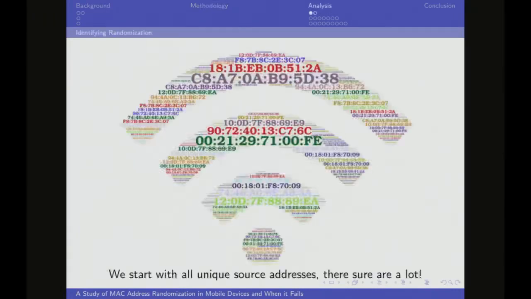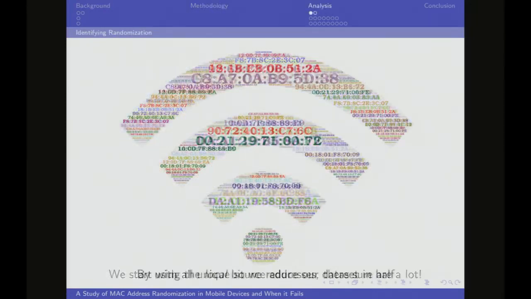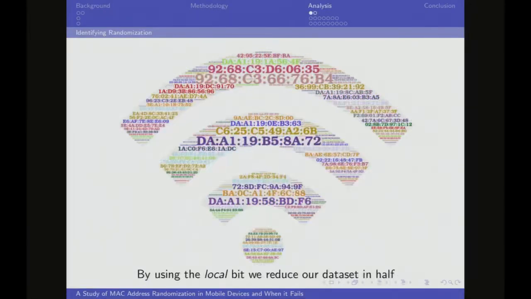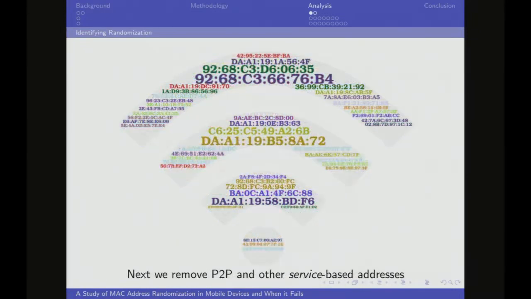So we start out with hundreds of thousands of MAC addresses. First thing we did is weed out everything that didn't have the local bit set. So we have a smaller set, about half of our data set was locally assigned. Next, we pull apart all the peer-to-peer and service-based addresses. In the paper, we'll go into more detail on this, but basically things like Nintendo, or using peer-to-peer on your mobile device, or going in hotspot mode. Local bit is set, but it's not doing randomization. So we weeded all those out.